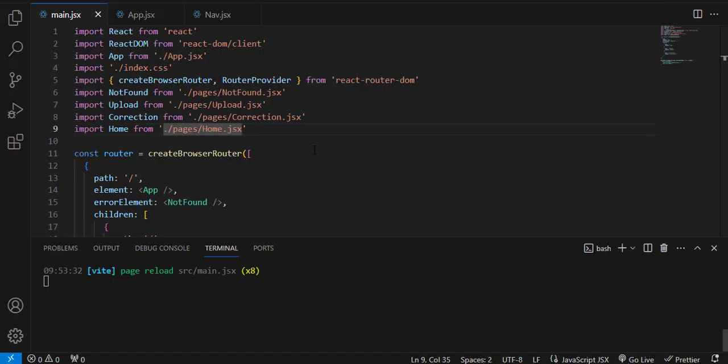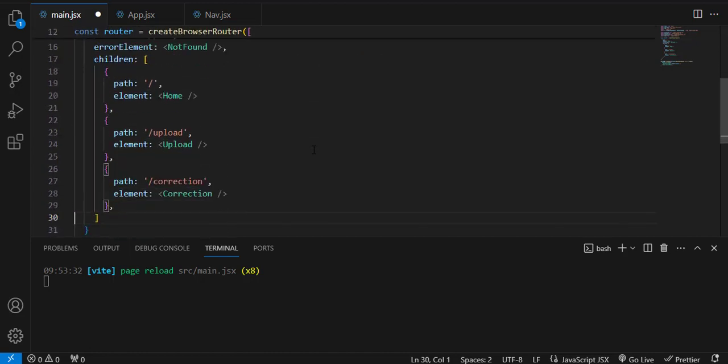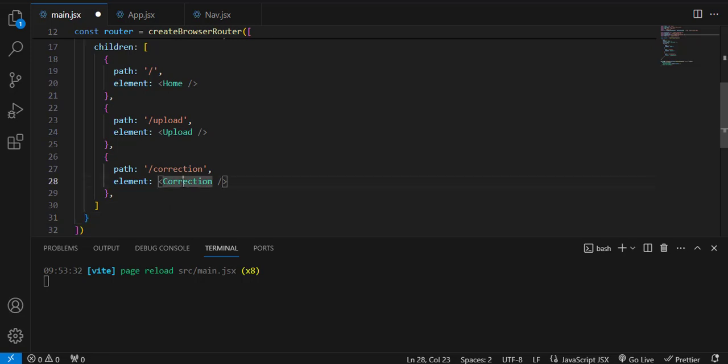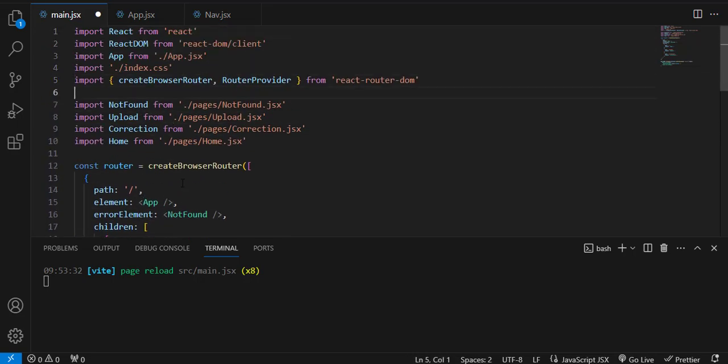So the next thing we will do is some refactoring technique. For example, right from here, we have 4 imports of the pages, that is for the components that we are routing here: correction, upload, home, not found. Okay, so they are all coming from pages. One of the techniques that you will see often in such programming is that we can go back to the pages page.